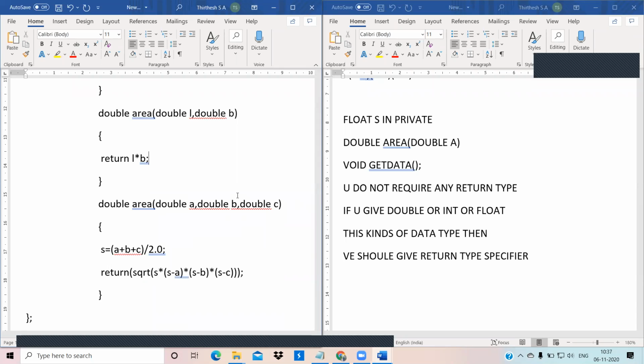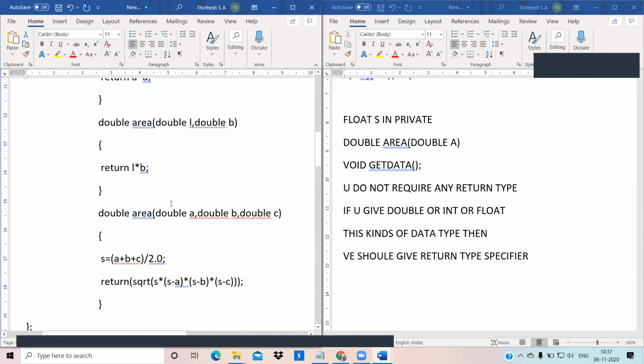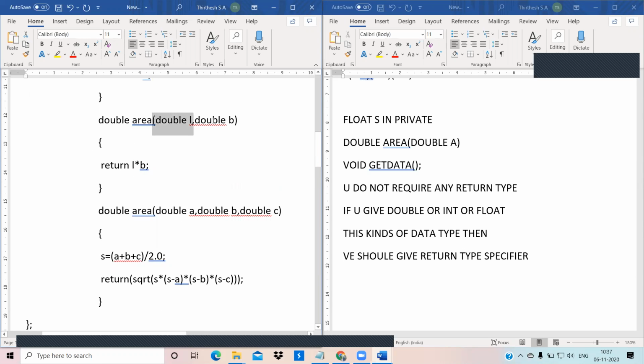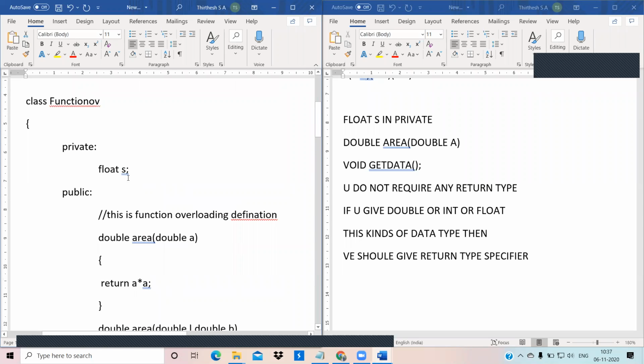Here, what we did is we have the same function name, area itself, double area. First we had a single parameter list, second it became double L into B. After that we took a three parameter list like A, B and C. Then we gave a formula, S into A plus B plus C divided by 2.0. Why did we give 2.0 here? Because S is being written in float.